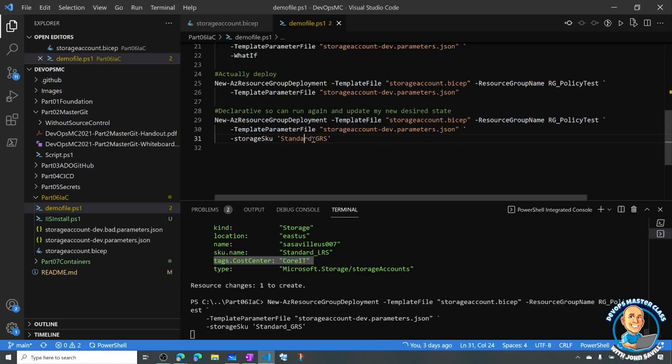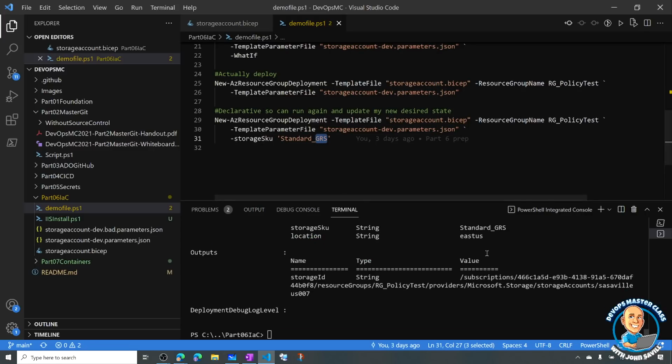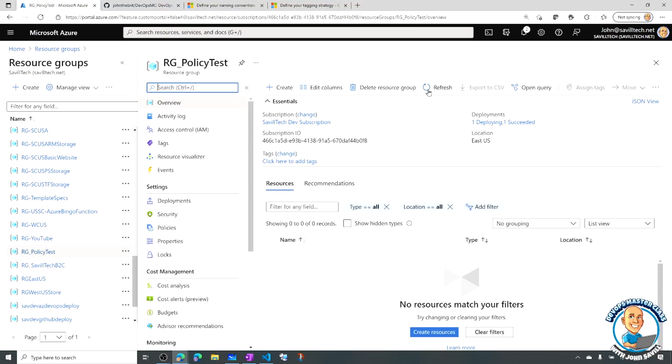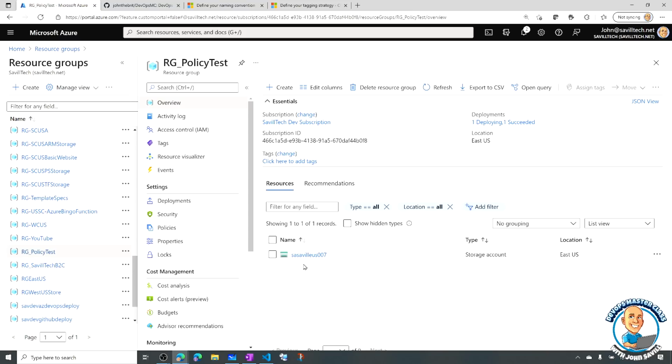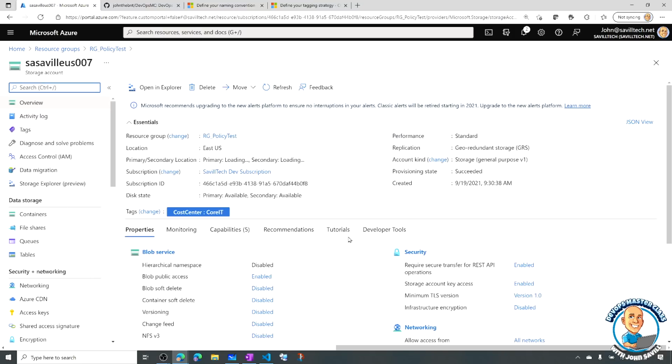Now notice I actually overrode something. I'm actually passing storage GRS. So it's actually going to make it a GRS even though my parameter was LRS. I didn't mean to; I ran the wrong command. That was the second demo. So it's going to make it as a GRS. So let's refresh. Portals can take a minute to catch up sometimes. It's not showing it, but it is there. So refresh again. There it is. It created it, and you can see it's GRS.